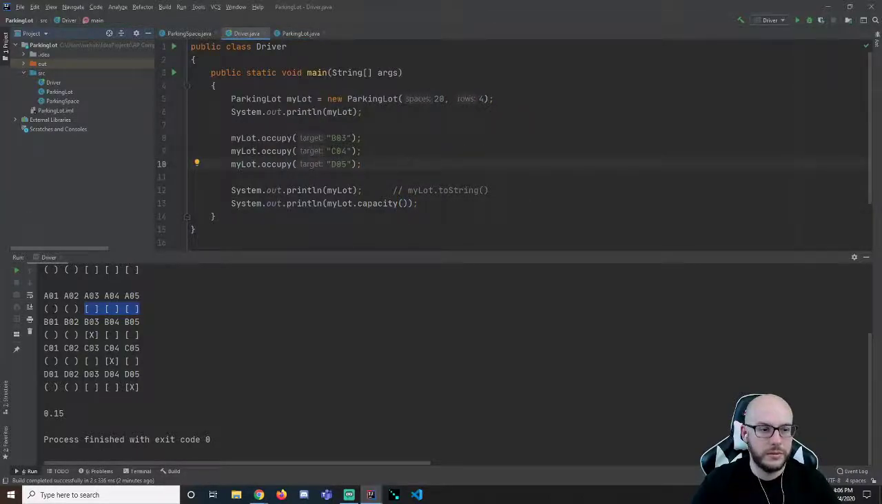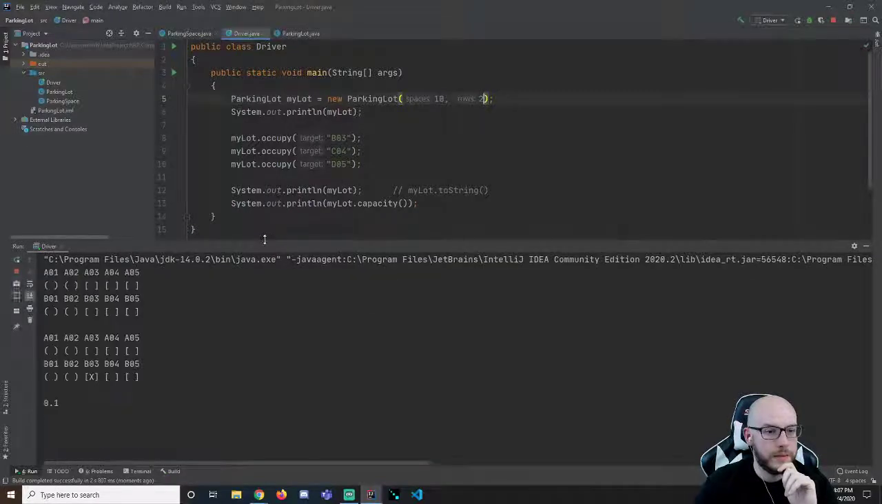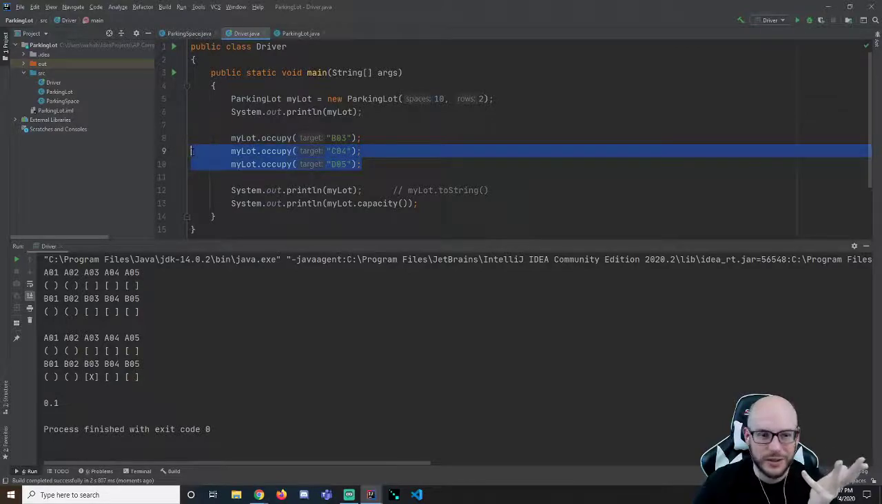Okay, so for this one, I kind of want to fill these bad boys up. Why don't we reduce this down to maybe 10 spaces with 2 rows. You'll notice that this B03 goes through. There's no errors here, right? My program doesn't error out. These things just return false values, and it's sitting here. That's what I mean by we can return a Boolean. And if you don't use it, then it's the same thing as if you had a void method.